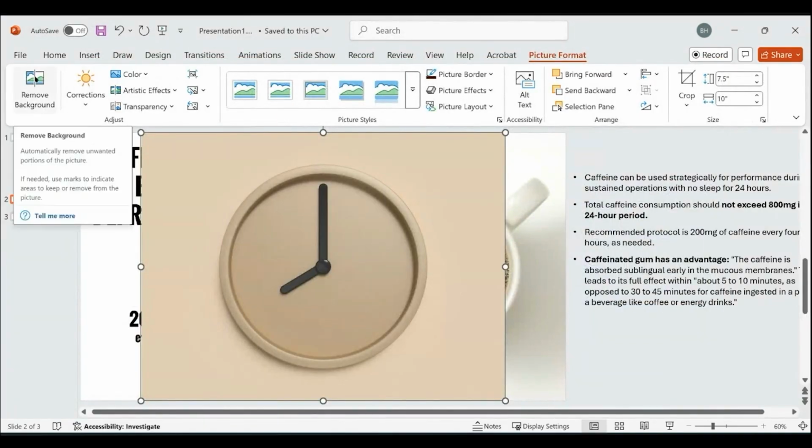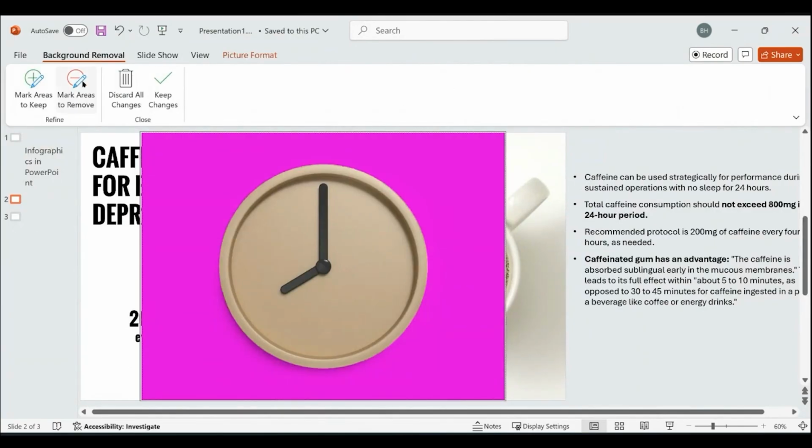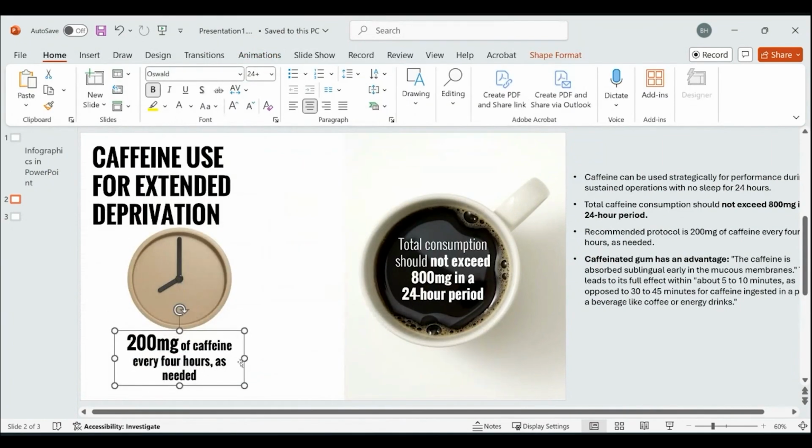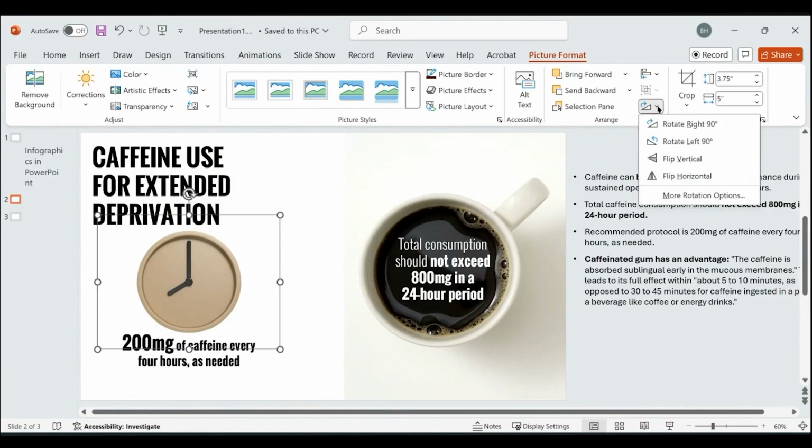PowerPoint will attempt to remove the background, but if it's not perfect, we can use the Mark Area to Keep or the Mark Area to Remove tools to make adjustments. Finally, we'll resize and position the clock graphic to go with the text, and we can even use the Rotate tool to change the orientation of the image.